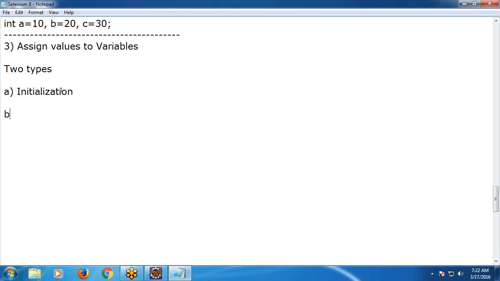Another is reading. Initialization: suppose int a equal to 100. This is initialization. We are assigning the value directly. Next, reading. I will show a reading example in the IO operations chapter.